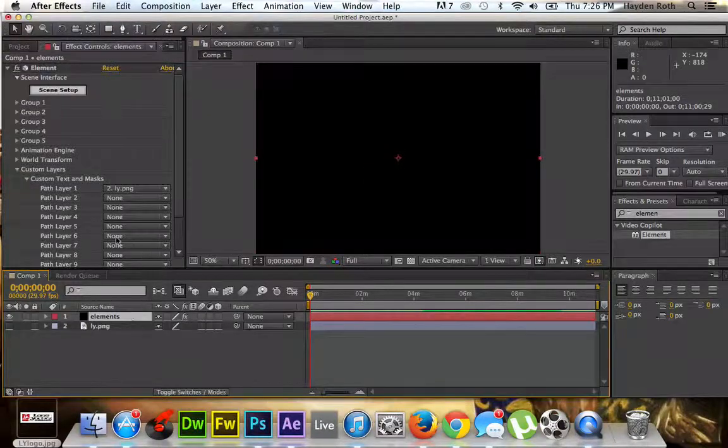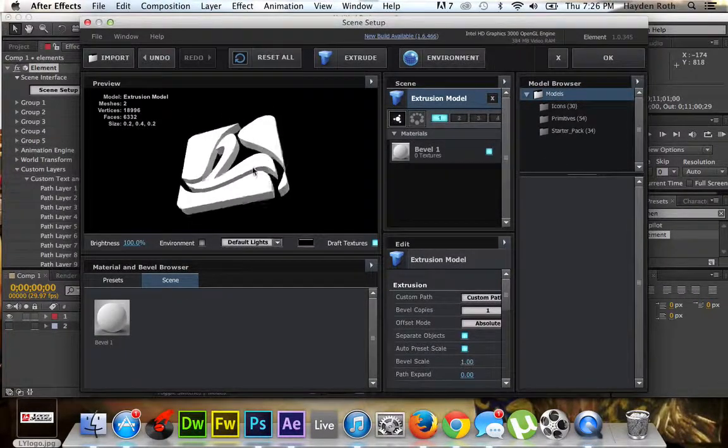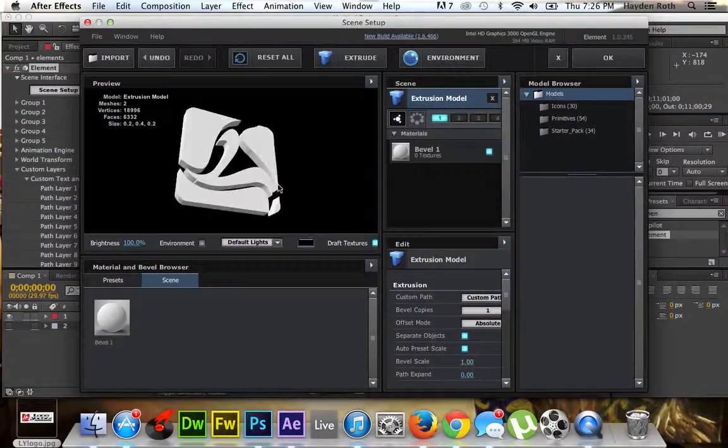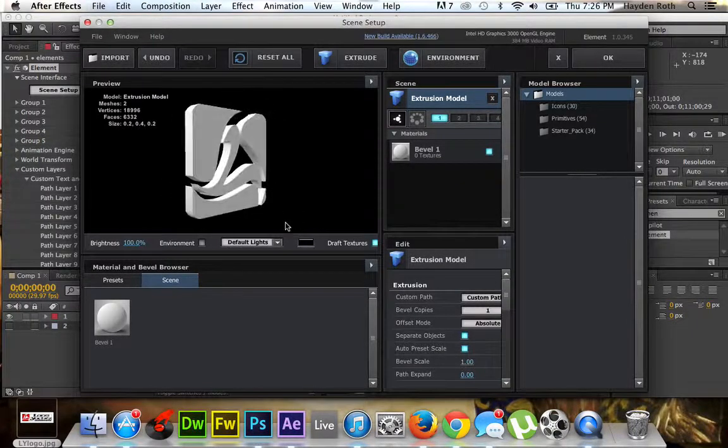So click on Elements again, and we're going to go to Scene Setup. Now you can just hit Extrude, and there you are. We now have a perfect 3D model of the Lanyards logo.